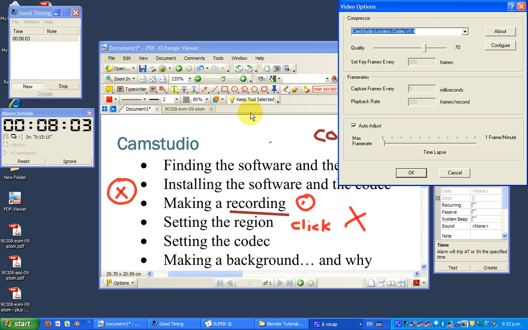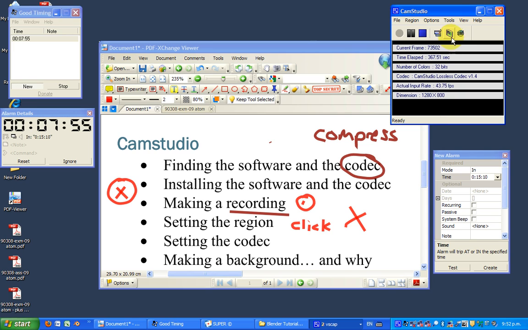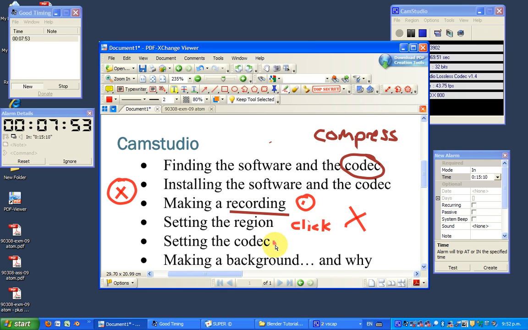Okay, CamStudio lossless codec, cool. Feel free to make your own decision about that. Okay, next one, that's the codec, tick, done. Making a background and why. I've sort of talked about this already.